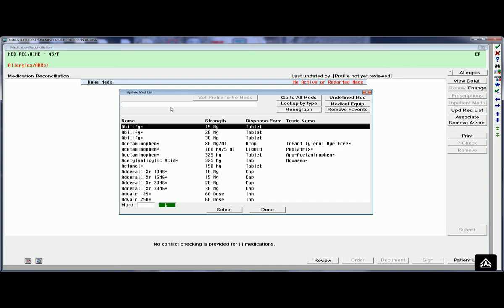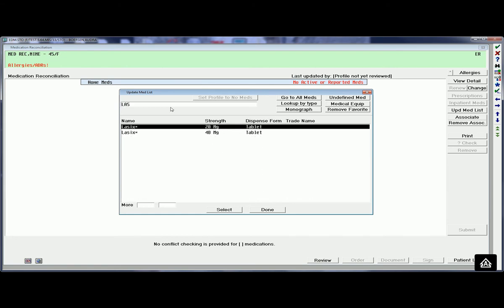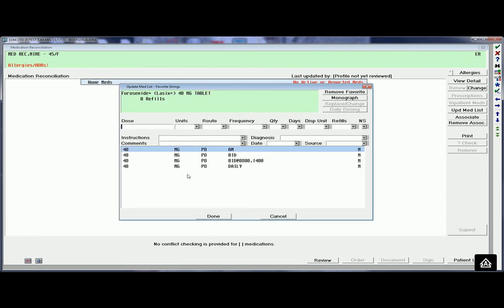So my patient tells me they are on Lasix 40 milligrams PO daily. I start typing my medication. The medication will fall into the window, and I will click on the one with the appropriate strength. You'll notice when I click on that, I am taken into the favorite strings window, and we have pre-built various strings related to this medication.